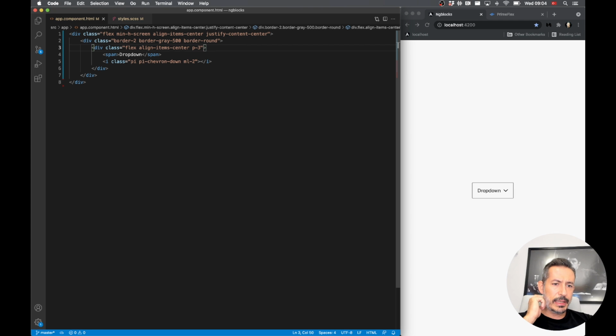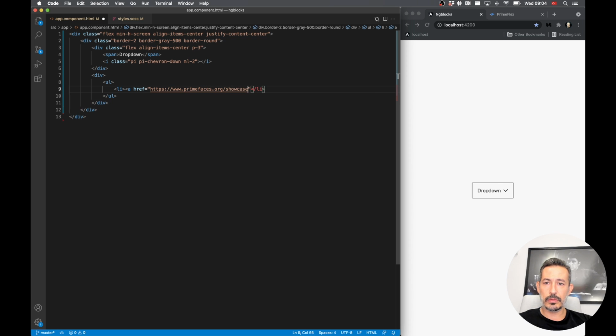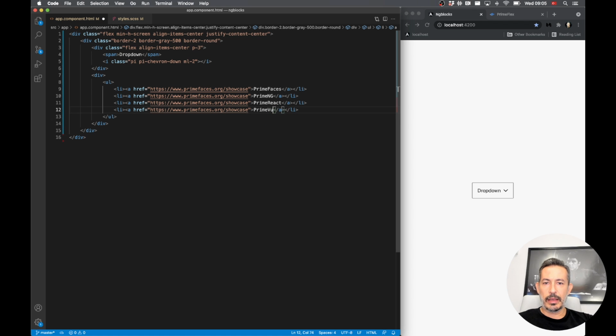Okay, so now what we can add is the dropdown menu part. This one goes to PrimeFaces. We have a couple more libraries, more coming up soon. And PrimeVue. Let's see how it looks.